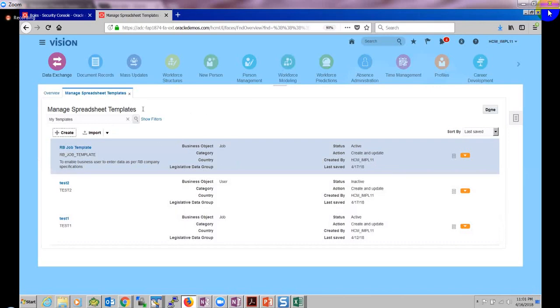For example, let us assume that we acquired a company of 1,000 employees, and that company is bringing some new jobs into our company. How do you load those jobs? Do you want to contact a developer, or enable a business user to load that? If you give this option, the business user can go to this template, fill in the details and load them into the system. So for ongoing maintenance, spreadsheet templates will be useful.